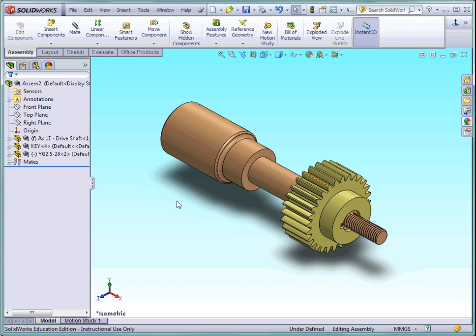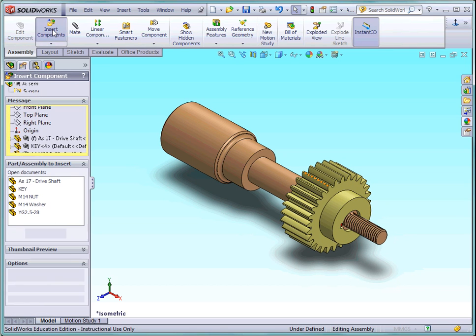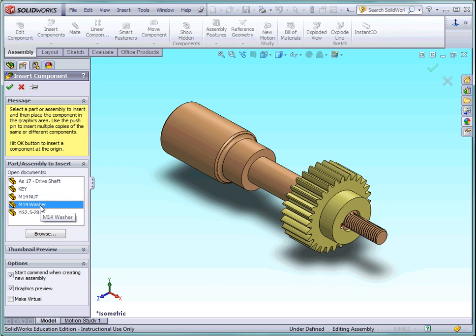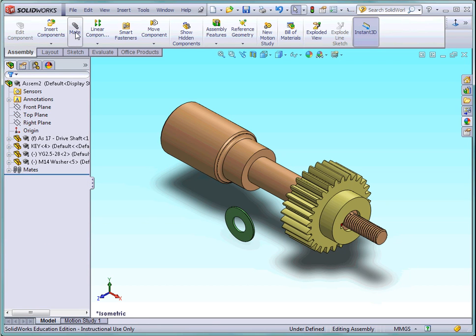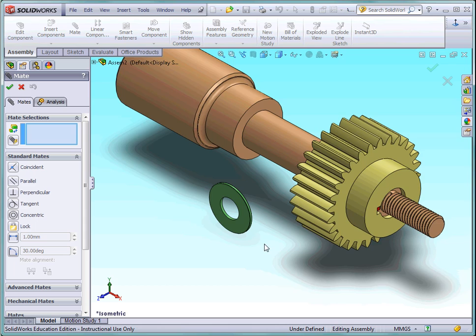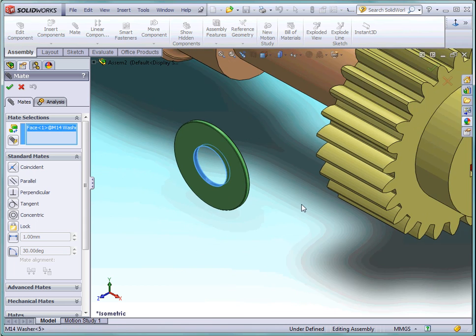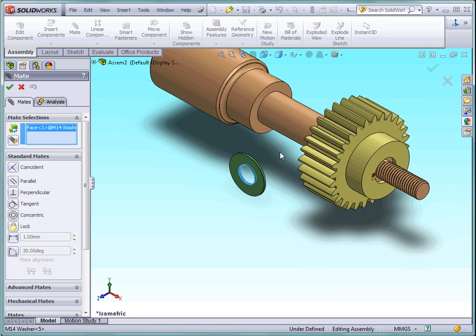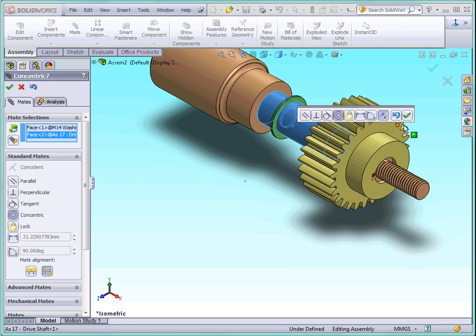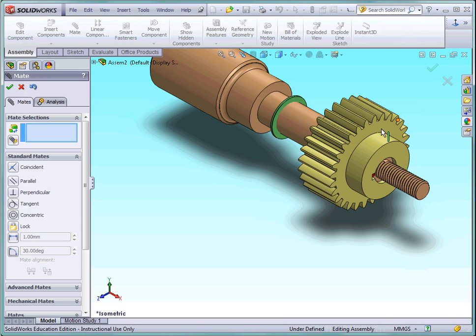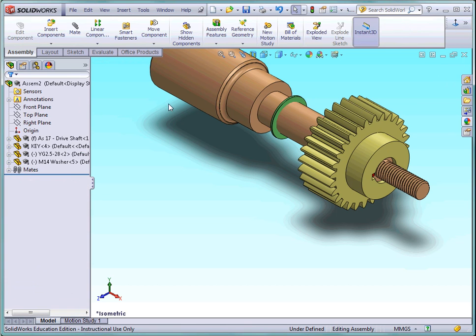Next, insert the washer into the assembly. Select Mate and choose the inside cylindrical face of the washer and one of the cylindrical faces of the shaft. The recommended mate is concentric. Select OK and OK again.